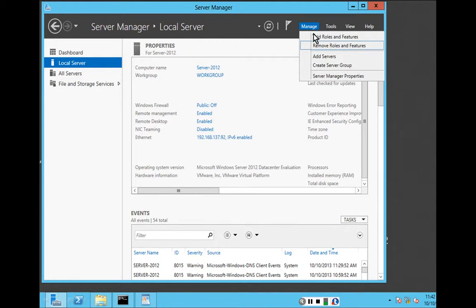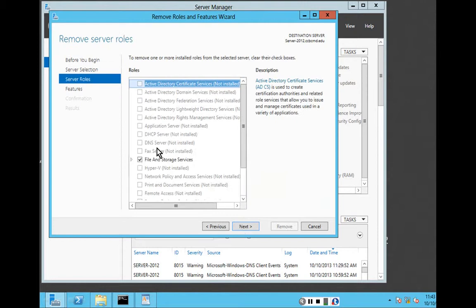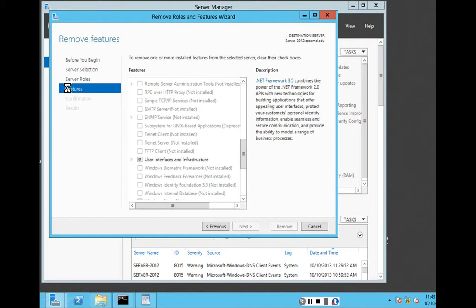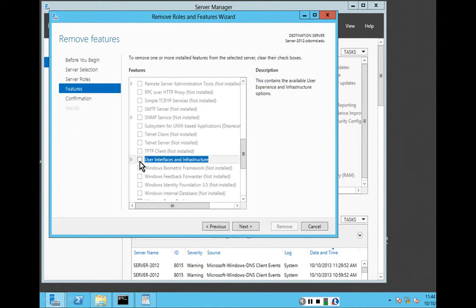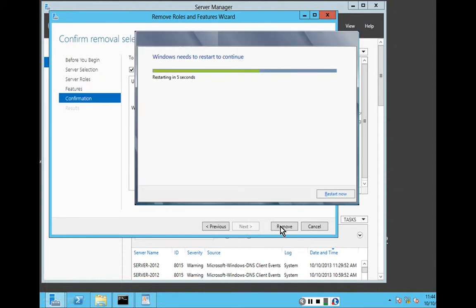We can also go to Manage to remove roles and services. So I will select Remove Roles and Services. I will select the server, followed by Next. And under Roles, actually I don't want to remove any roles. I select Features, and it is the user interface feature which I want to deselect. By clearing that checkbox, it removes the graphical user interface and makes the server a Server Core. I click on Next. When I click on Remove, it then removes the graphical user interface.